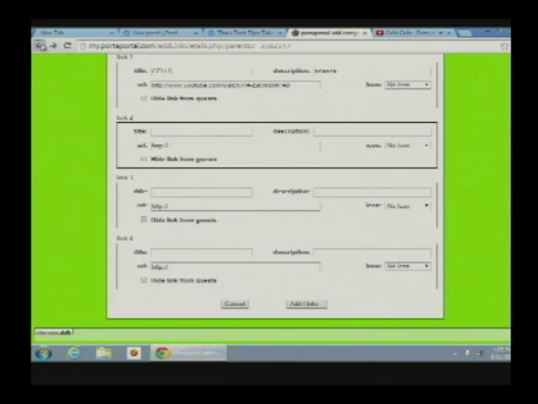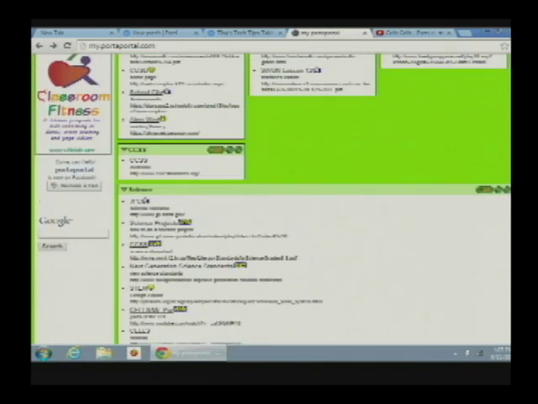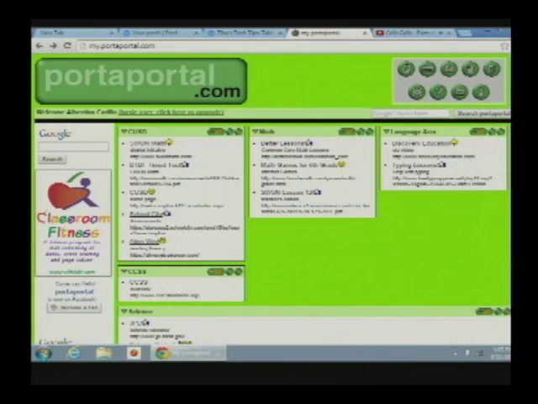So there's also a cool addition to this. If you want to share your portal with other teachers on your site, just go to the top. There's actually a link that you can go to, and you can actually share with other users.